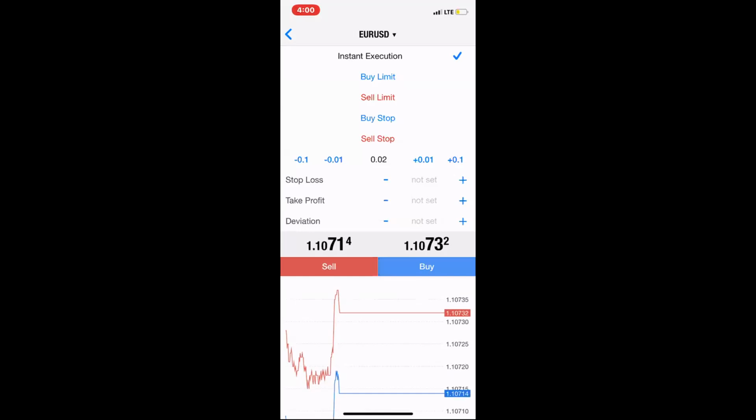I want you to write this down. When you do an instant execution type of trade or a market execution type of trade, because they mean the same thing, it means you're instantly executing into the market. You're instantly investing into the market.